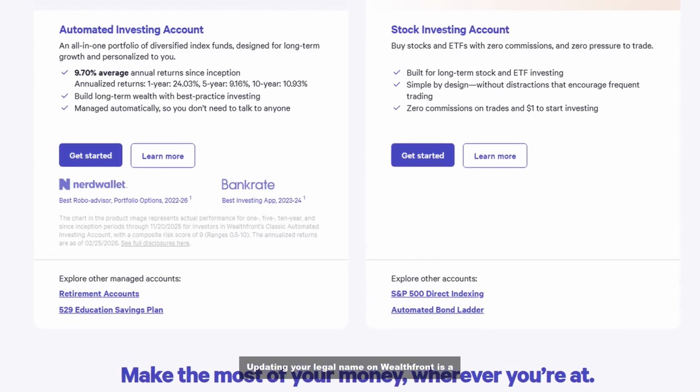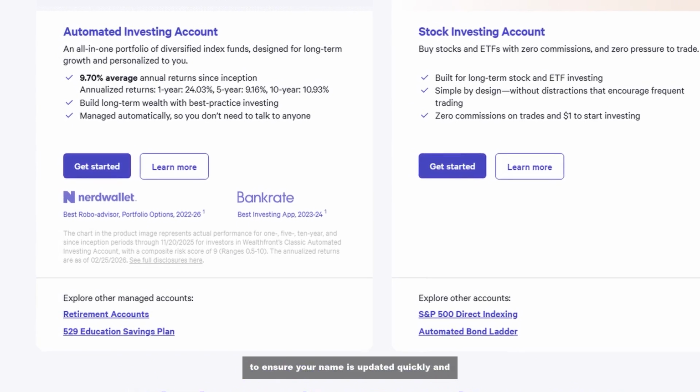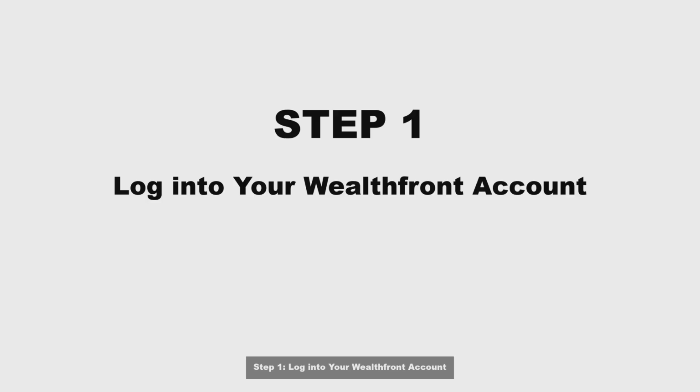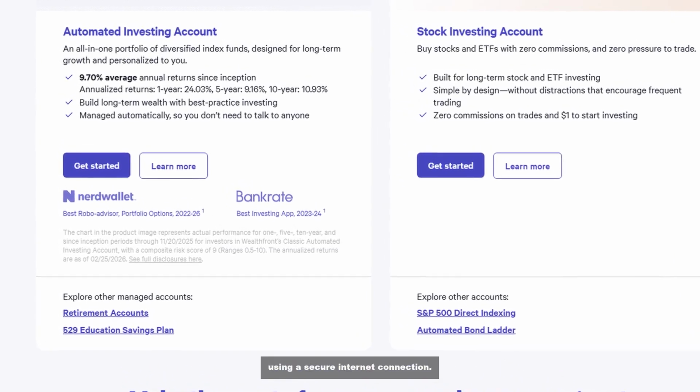Updating your legal name on Wealthfront is a straightforward process. Follow these steps to ensure your name is updated quickly and accurately. Step 1. Log into your Wealthfront account. Access your Wealthfront account by entering your username and password. Make sure you are using a secure internet connection.